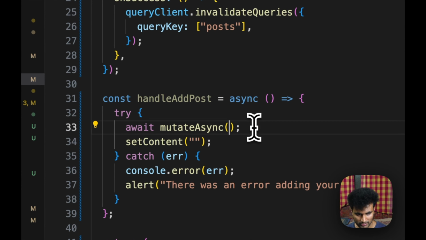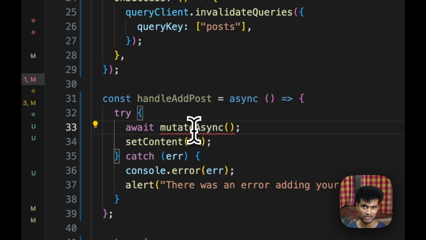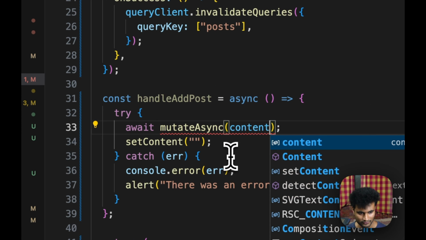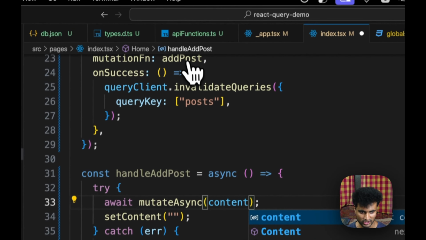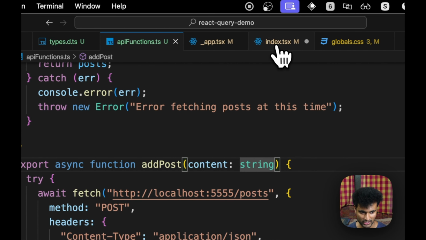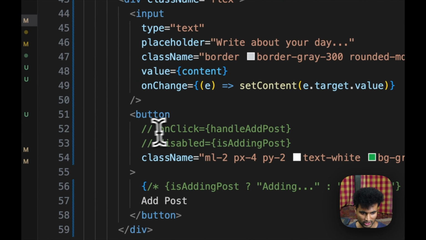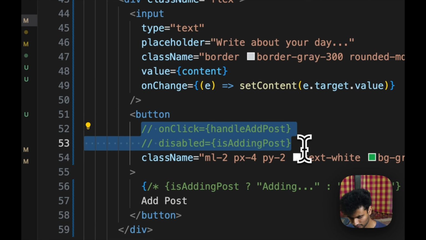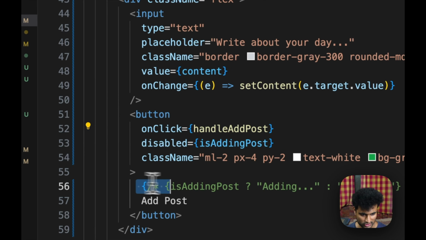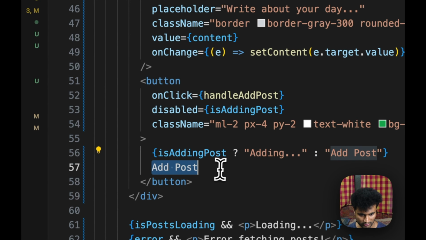If you don't pass in anything, there should be an error, because TypeScript is playing its thing right now. So we need to pass in our content, because React Query is very intelligent to know that this function is accepting a content which is a string. So this is how it works. Now we need to add this to the button. So let's disable this for now, and let's also remove the comments here, and let's remove add post.